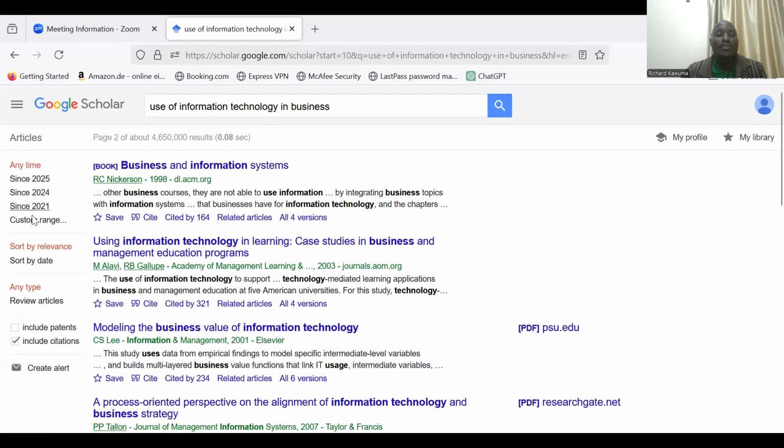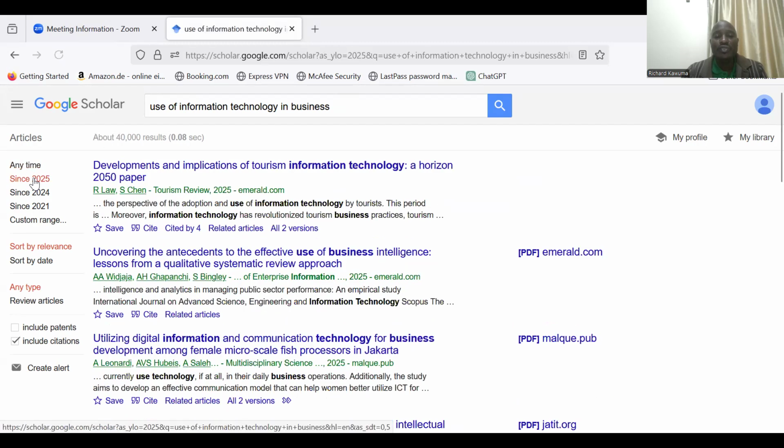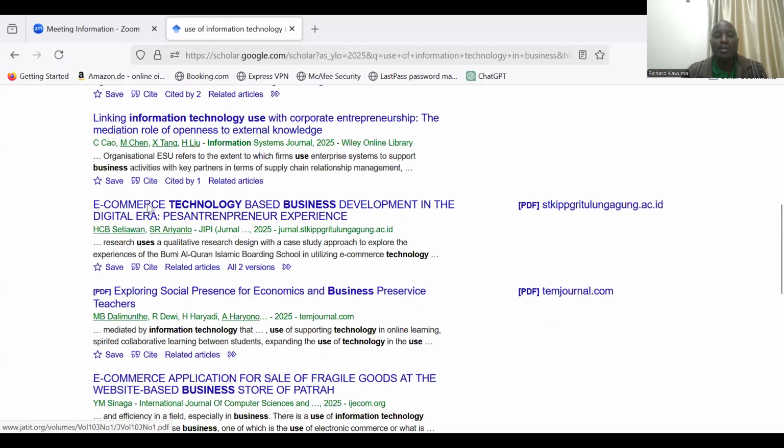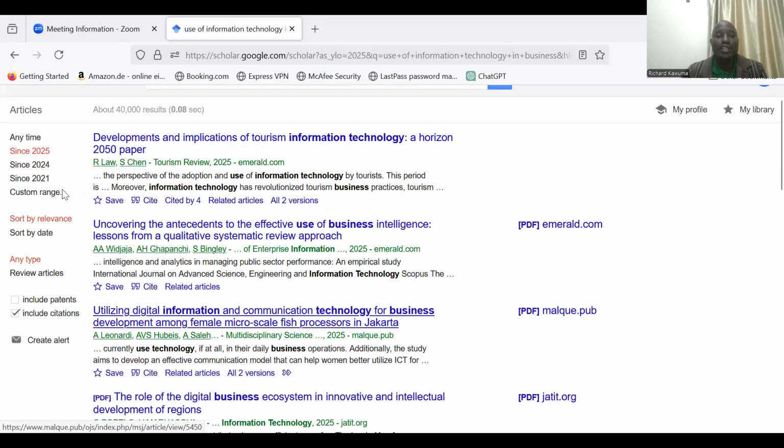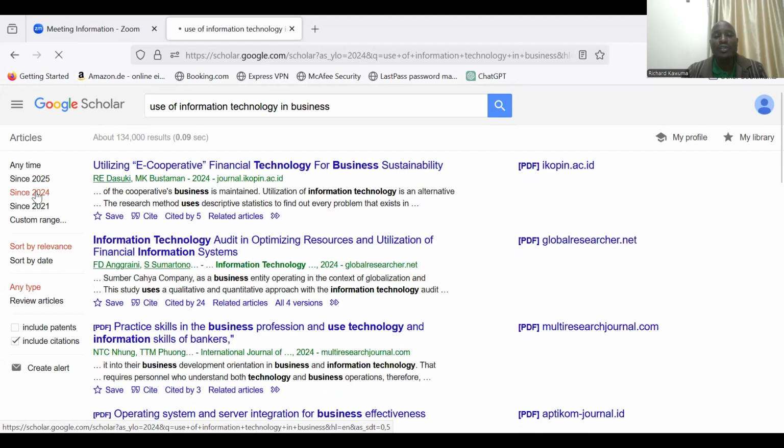However, when you look on your left here, where we have any time, you can look for the latest literature, especially those of you who are doing research. Always look for the latest literature. So if I click 2025, I'll have only those documents that have come in 2025. If I click 2024, it always gives you the current documents based on what you have selected here.